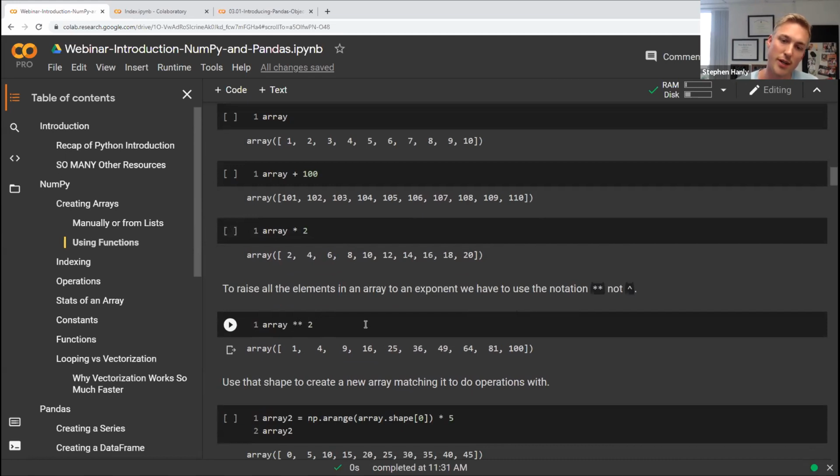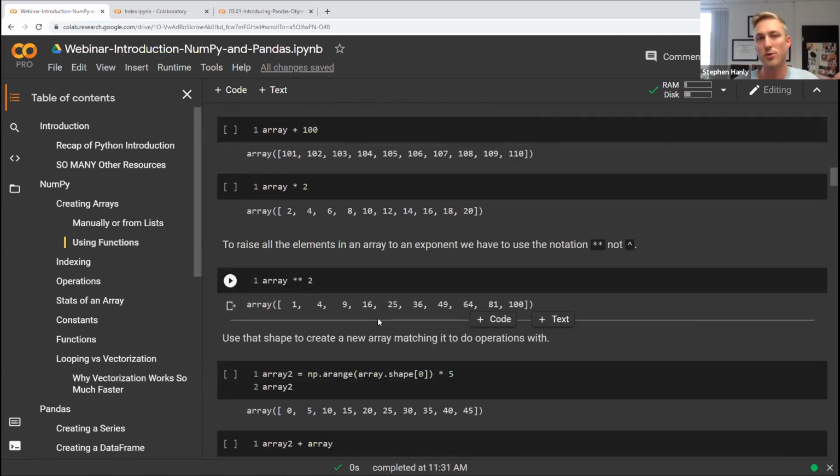Here I'm showing that in Python, if you want to raise something to the power of another value, it's a double multiplication. You don't use the caret. I don't even know what the caret does. It does something, but it doesn't do what I expect. So if I square every term in the array, multiplying by 2, that's basically squared.